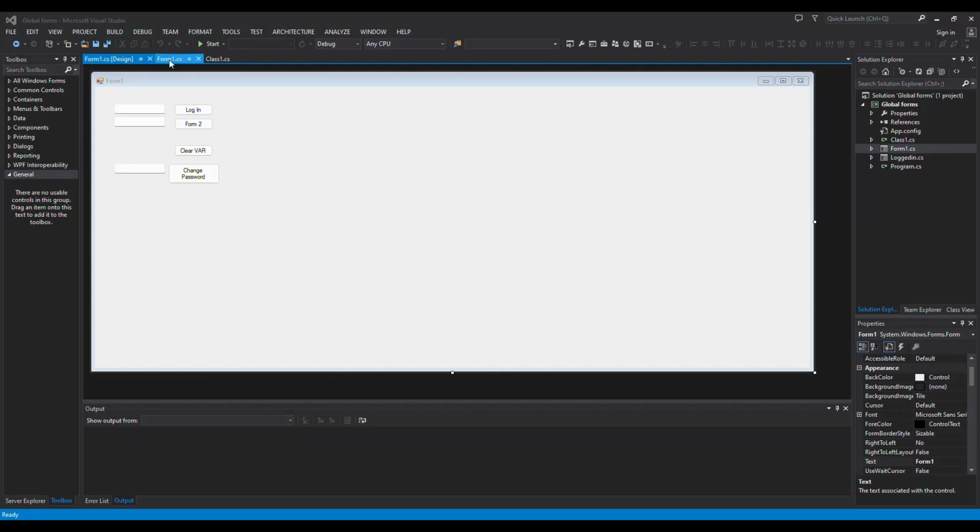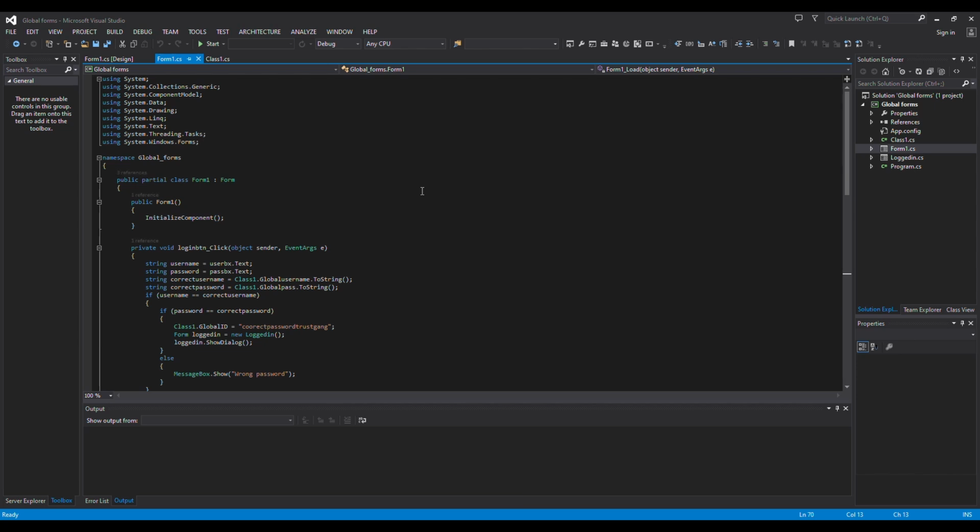So this is my code for my login that I'm going to be reusing in C Sharp. First of all, we have the code for form 1. Here we have a login button. What it's going to do is take the username and password from what the user has entered, and I'm going to show you shortly. In class 1, it has a global username and a global password that we're going to be comparing to.